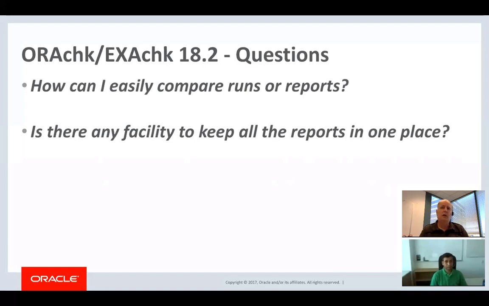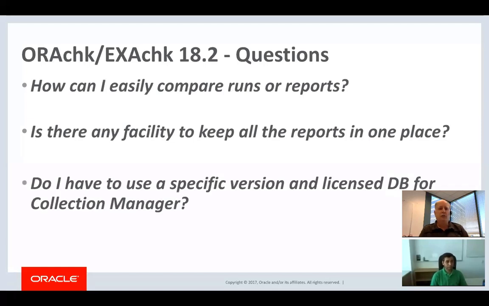As for the version, we use the application extracts from the database, which is version 4 and above. So I think it is 11.2.0.4 and above. You will have Apex 4 and above. So that's the version requirement. Again, for licenses to run Collection Manager, I don't know if you have an answer. Go ahead. I don't know the specific answer if you need a license to run Collection Manager.